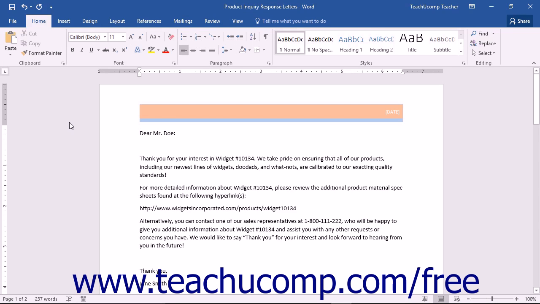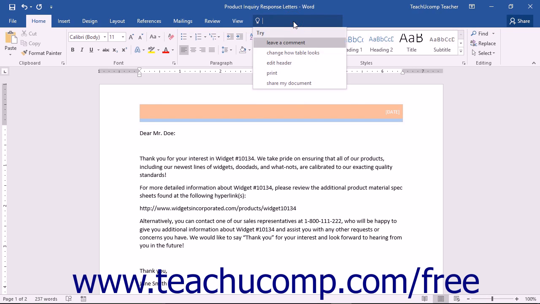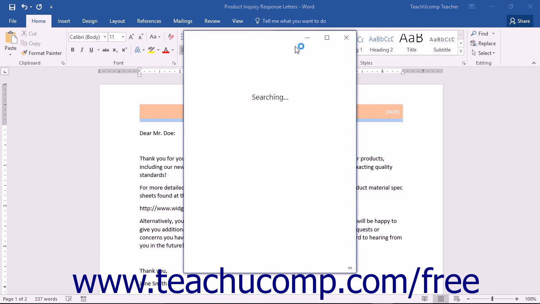www.teachucomp.com/free. In Word 2013, you can access the Help feature by clicking the Microsoft Word Help button that appears in the title bar in order to open the Word Help window. In Word 2016, the Help button has been removed from this area in the title bar. However, you can access the same Help window by typing a term for which you want help into the Tell Me bar that appears at the right end of the ribbon. Then click the Get Help On command in the drop-down menu that appears to open the same Help window.